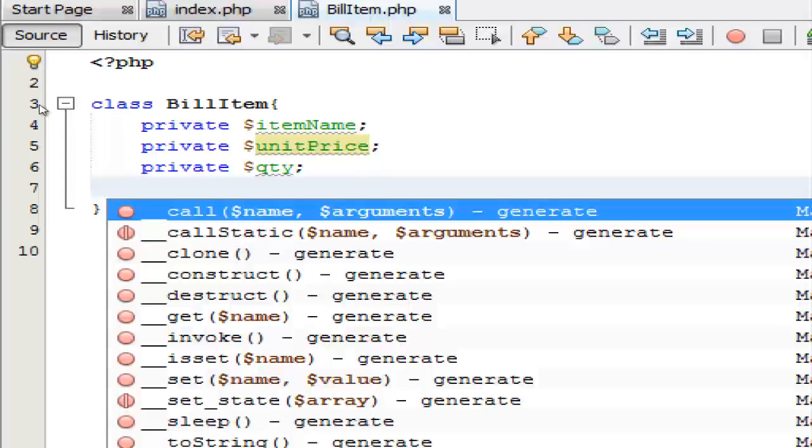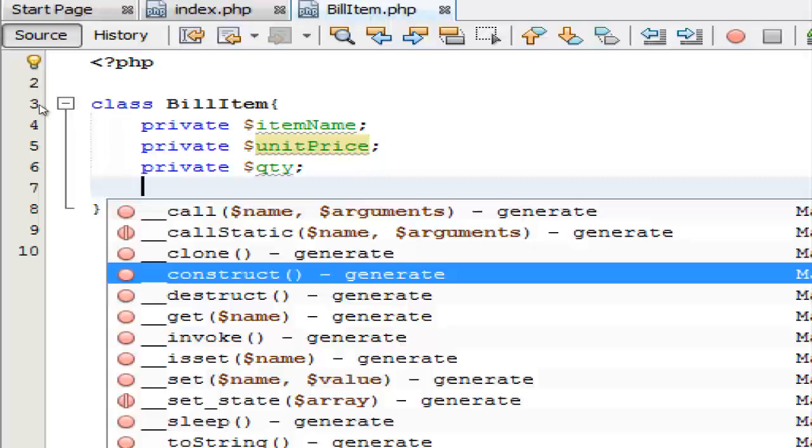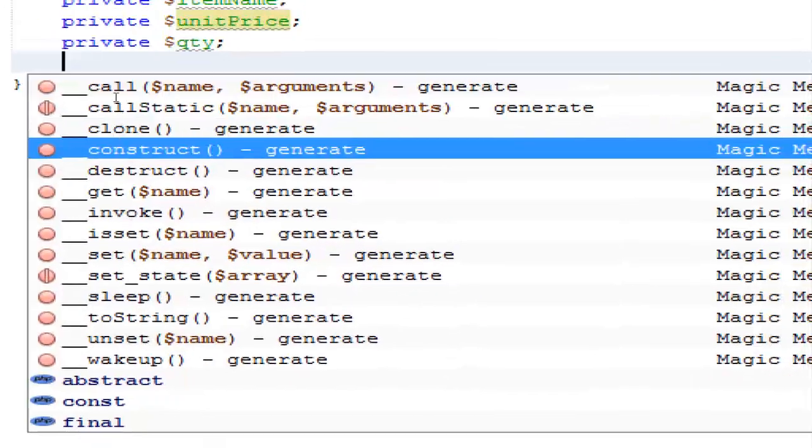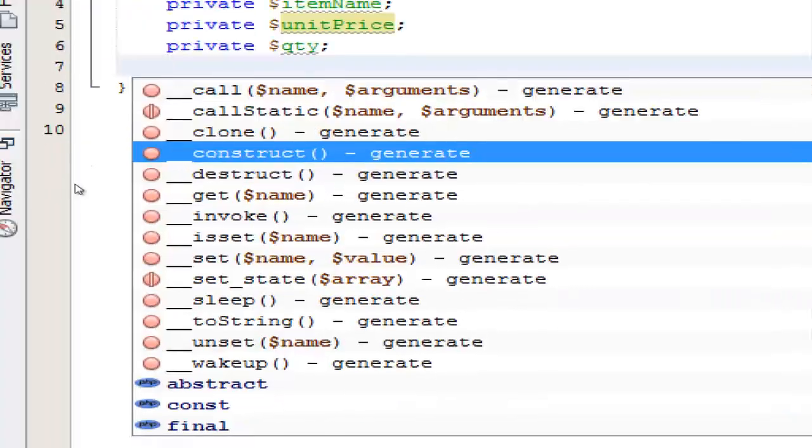Now I'm not very sure, when you press control space, are you getting this option? I'll just go to the next line and use control space. Are you getting this one? Yes, I think you have done it in Java. So you have the constructor that you can think of generating. If you try it, it's going to generate the ordinary PHP constructor, but I want the constructor with the parameters.